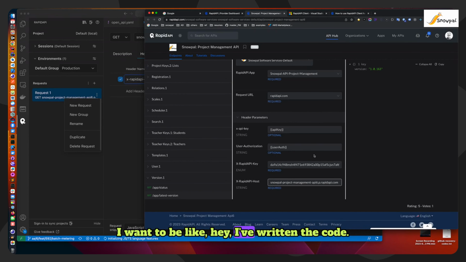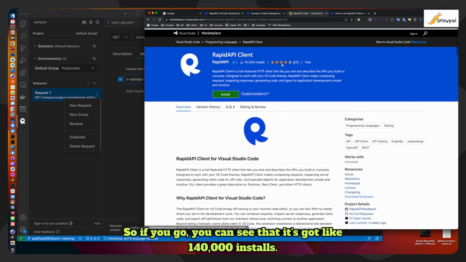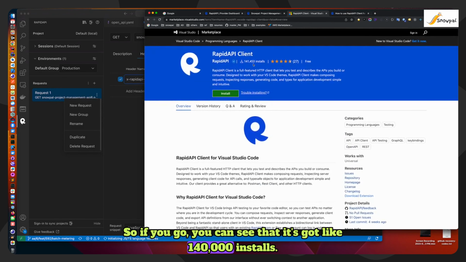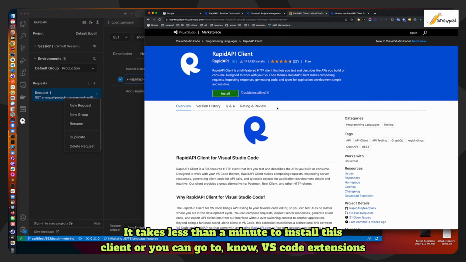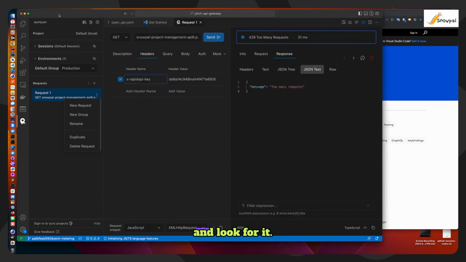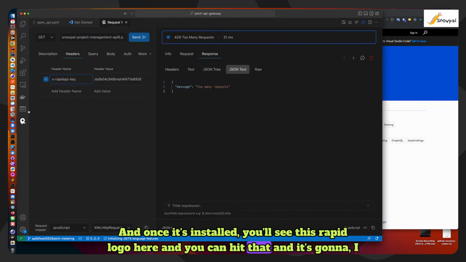I want to be like, hey, I've written the code. Now let me check if my endpoint's working well. What do I need to do? First thing, I would download the actual client. If you go, you can see that it's got like 140,000 installs. So this is the Rapid API client. You can just install the client. It takes less than a minute to install, or you can go to VS Code extensions and look for it. And once it's installed, you'll see this Rapid logo here, and you can hit that.